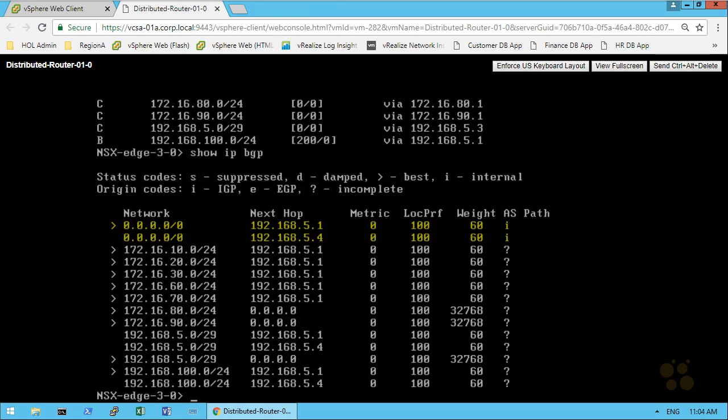But by default, even if all metrics and weights and preferences based upon the dynamic protocol are equal, the DLR is forced to choose a single best route. So how do we fix that? We're going to enable ECMP.